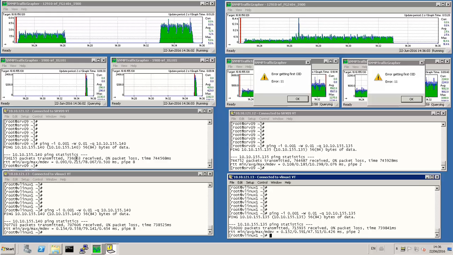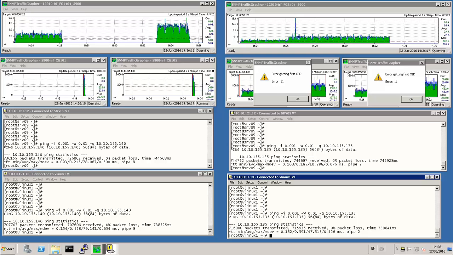So on this first ICMP flow, we have received 736,063 packets, and transmitted packets was 736,155 packets, which means a difference of 92 packets being dropped. So that's 920 milliseconds for that first flow in terms of interrupt.